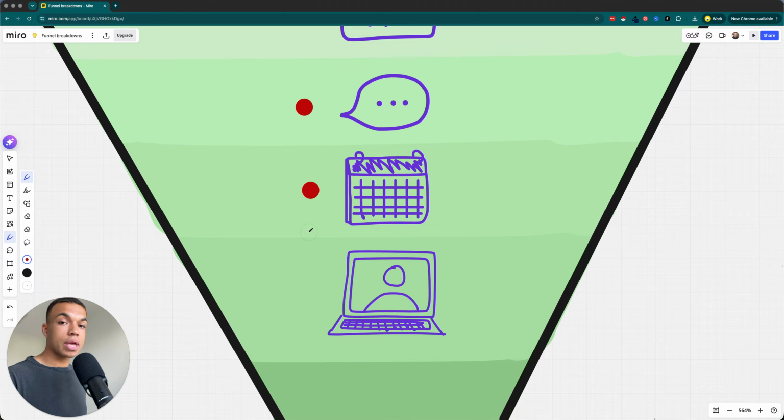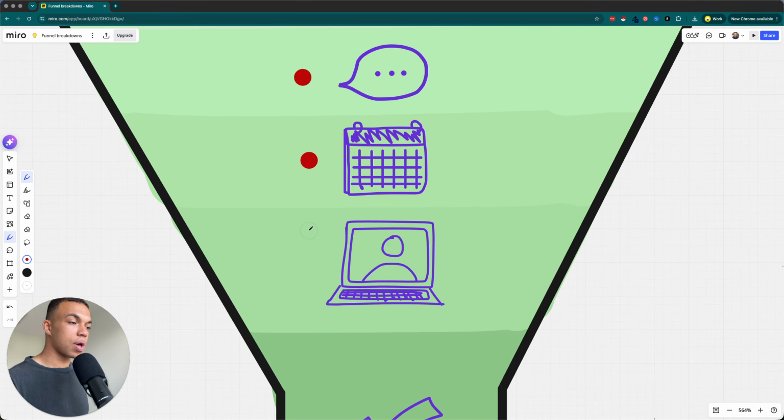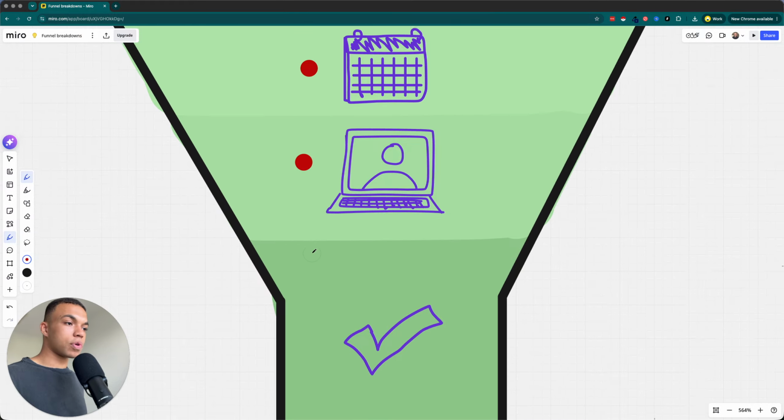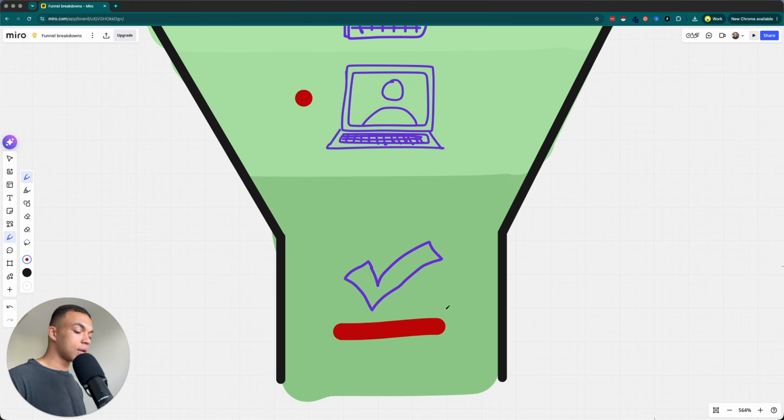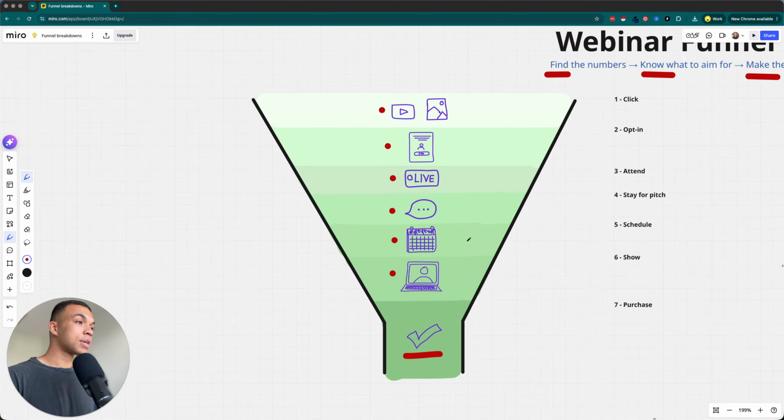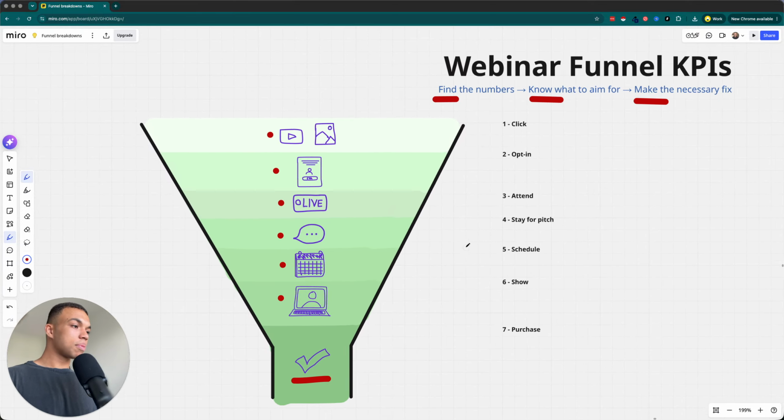we'll get people booking in. Most likely, if it's a high ticket thing, you're saying, here's the offer, then go ahead and book in on the call. Then they'll show up for the call, and then they'll finally go ahead, buy, and become a client. So that's what we've got. Those are the 7 steps. This is a great funnel.